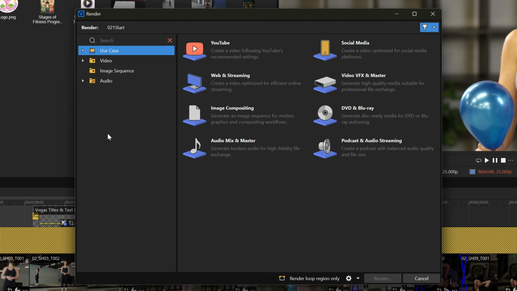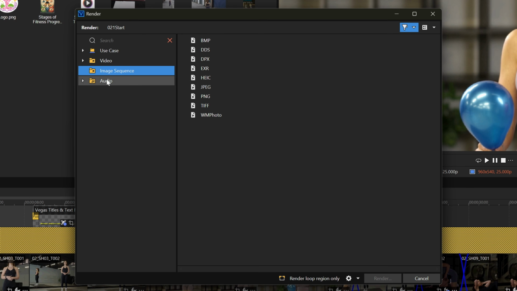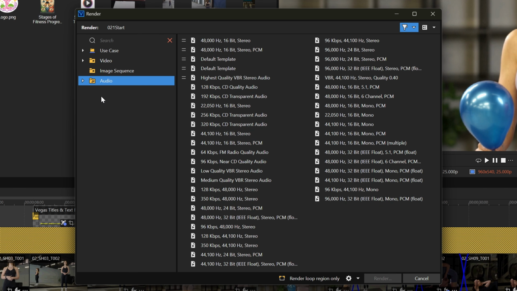Just finishing what I mentioned earlier, to export the selected region of the timeline, ensure that Render Loop Region Only is enabled. To render the whole timeline, turn this option off. The render settings have been broken down into various scenarios to help you make an easy choice. You have use cases, video-specific, image sequences, and audio-specific settings.